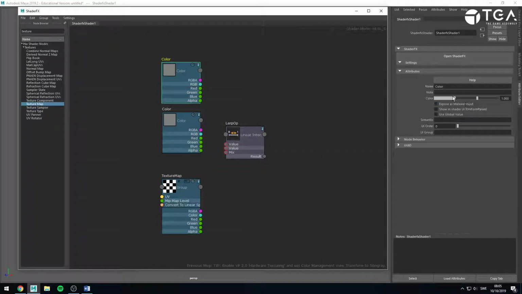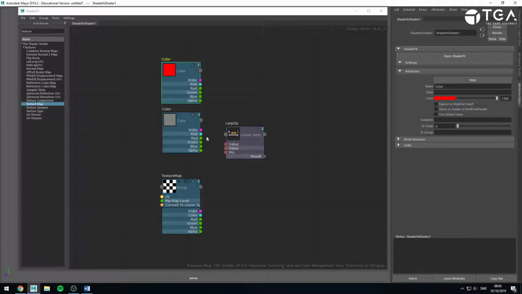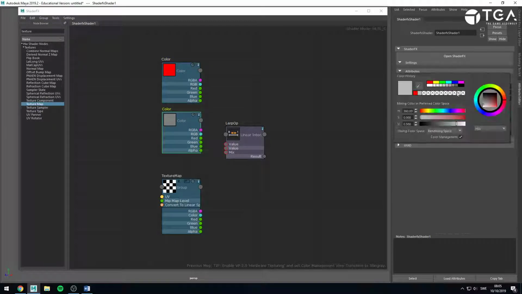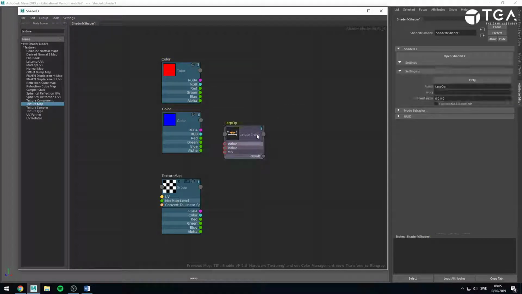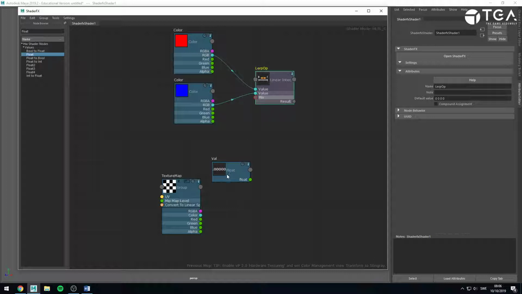So let's go ahead and choose two different contrasting colors. Let's go for red, which I didn't select for some reason. There we go. And blue. And let's feed this into the two value inputs. So I'll put this one here and this one here. And we can actually start off with the float value, just to take it step by step, like so.